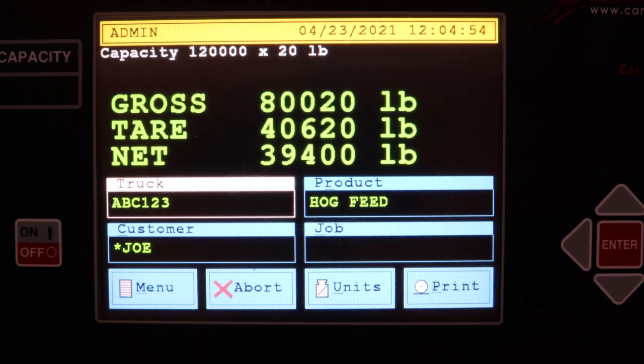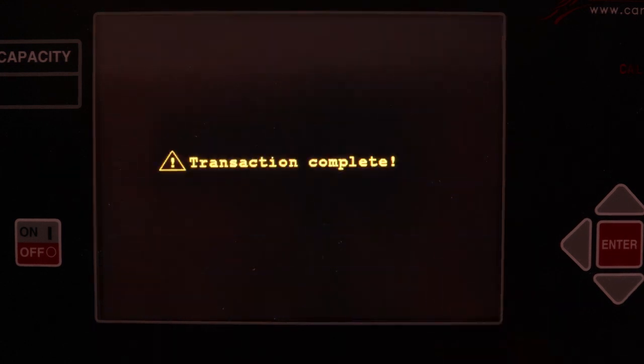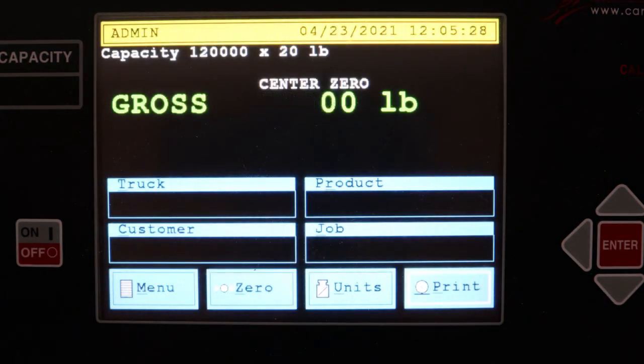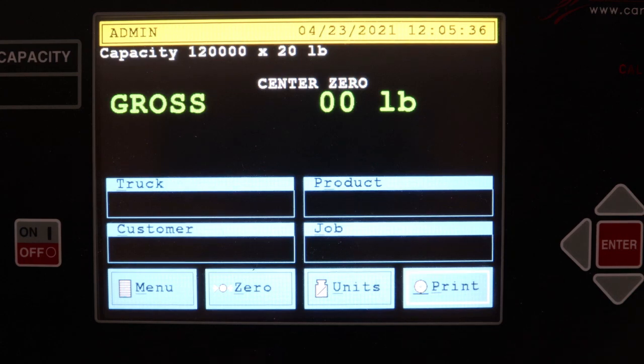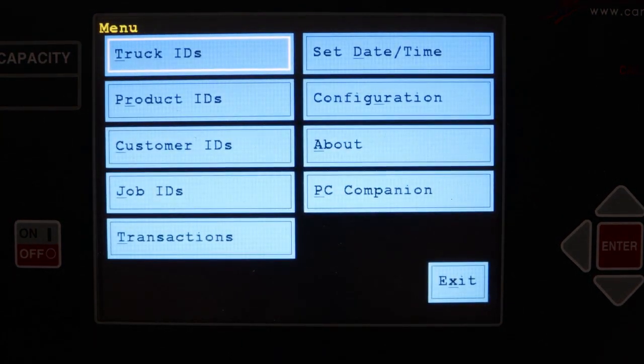As long as all of this information is correct, I press the print key, transaction complete, and it would print a weight ticket if we had it set up. So the next thing we want to look at is how to enable and set up the permanent IDs. To do this in the 825, I press the menu button, and I want to look at a truck ID.